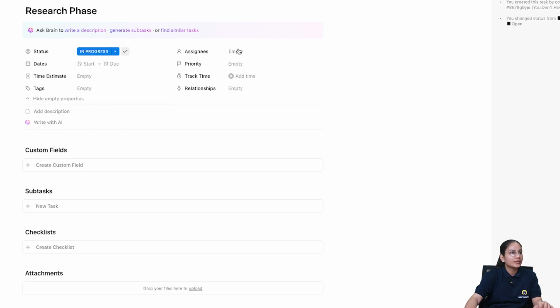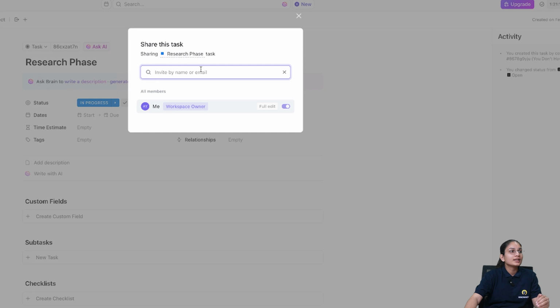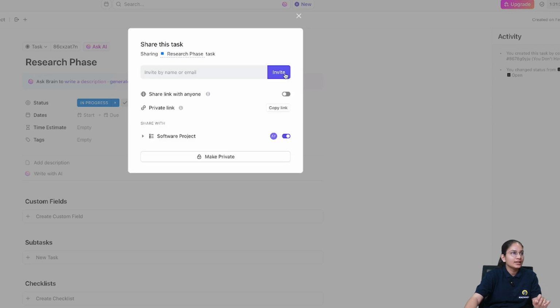Now assignees are empty. So for now, I'll assign myself. Or if you want, you can just invite people. So if you want to invite people, give their name if they're already using ClickUp, or give them an email from where they can join. So let's try out if any of my teammates can join. Since it is a new account, I don't have any people, so I need to invite them. But if you have, you can just search their name and they'll come, and you can assign them the task. Or you can even share the link, a private link or a link for everyone.